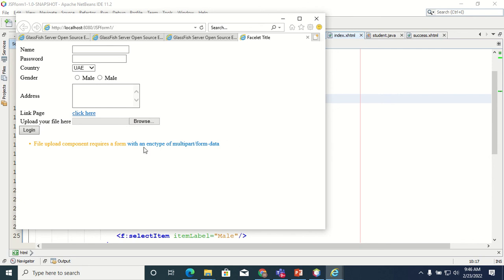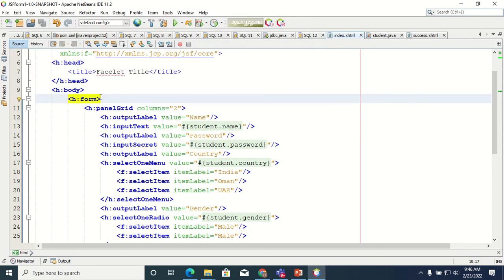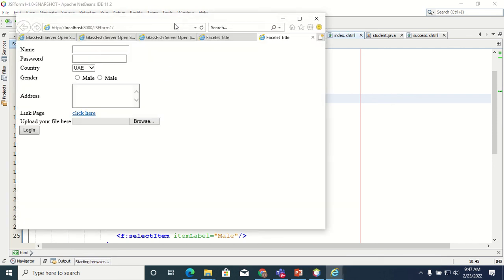In the form we have to use encrypt the form data. So let me go and finish that. Now here in this form I have to specify the encrypt type. Encrypt type is multipart/form-data. Okay, I will save this. Now I will execute. Now you get your output. Now you don't find that error.